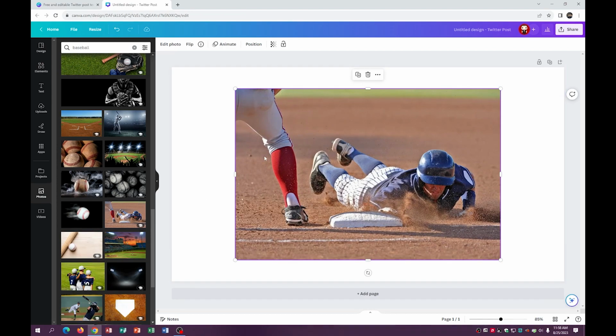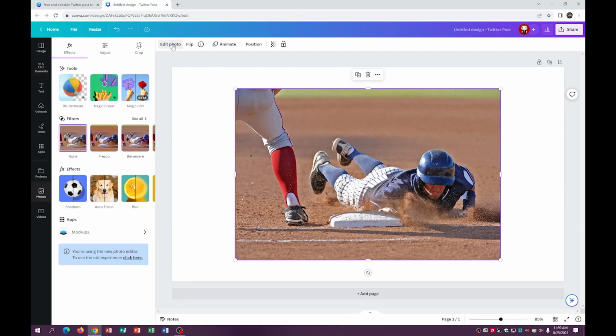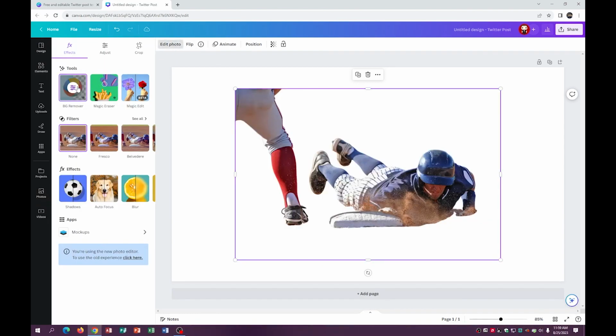Let's try something here that's new to me, and I want to see if this works. So what we want to do is click this button here called Edit Photo, and we can do a little work with this. Now, first thing I'm going to try is background remover. Boom, you got your background right there. You got the guy sliding into the first base.